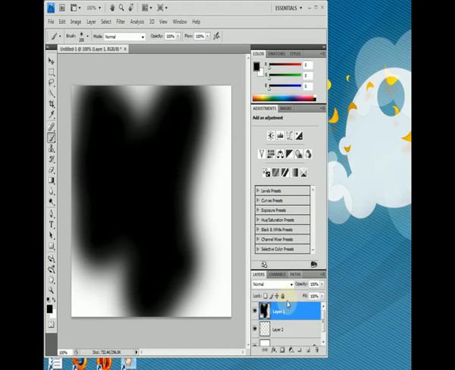You can also lock layers once you've finished editing them using this icon here, which means you're unable to edit this any further until it is unlocked. To unlock a layer, simply click the icon again.